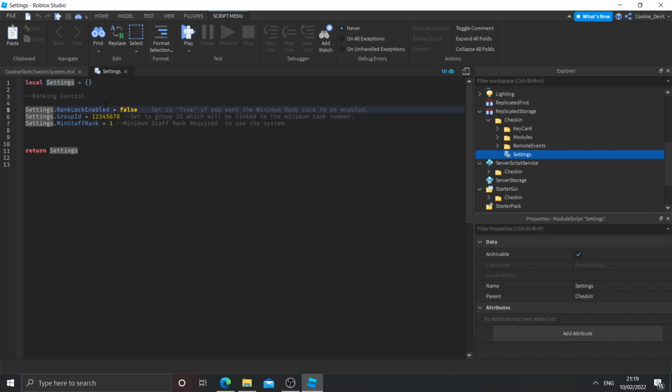So I'm going to explain to you what rank lock is. This allows you to lock your system to specific people inside of your group. So let's say that I want my system to be locked to a specific group. I'm just going to type in true into rank lock enabled. And now this means that the system will be locked to people who are in my group and who have a specific rank or higher in my group.